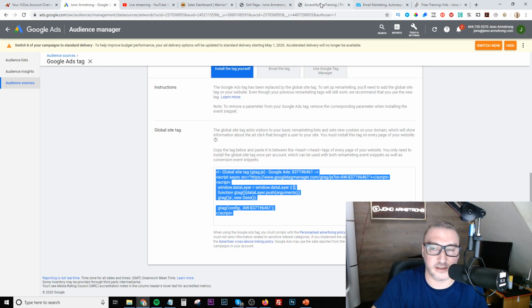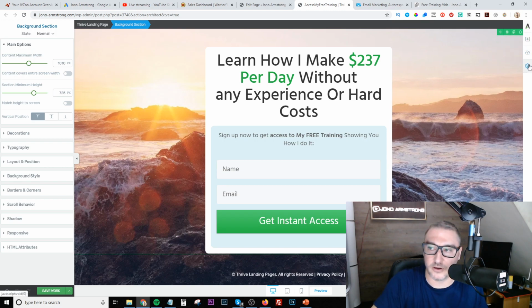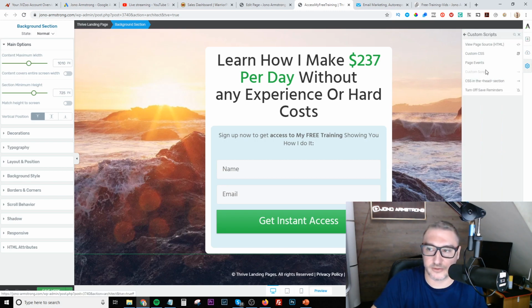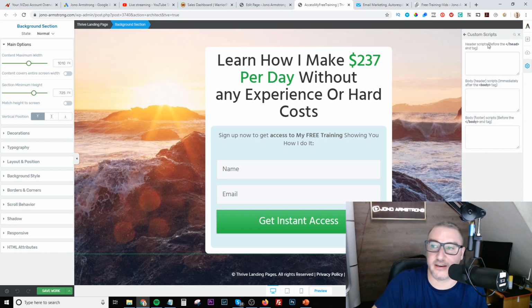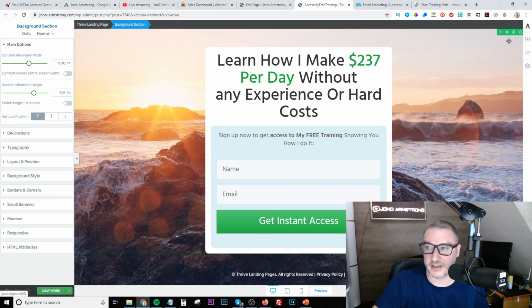Okay, we're going to go back into the squeeze page that we're creating. Remember that we opened up from the settings tab, custom scripts, and we're going to paste it in here where it says header scripts. Okay, we're going to paste it in there, and then once you've done that, just click on save. Our squeeze page is now done. It's redirecting to our free training page. The next thing that we need to do is go and set up a conversion pixel.